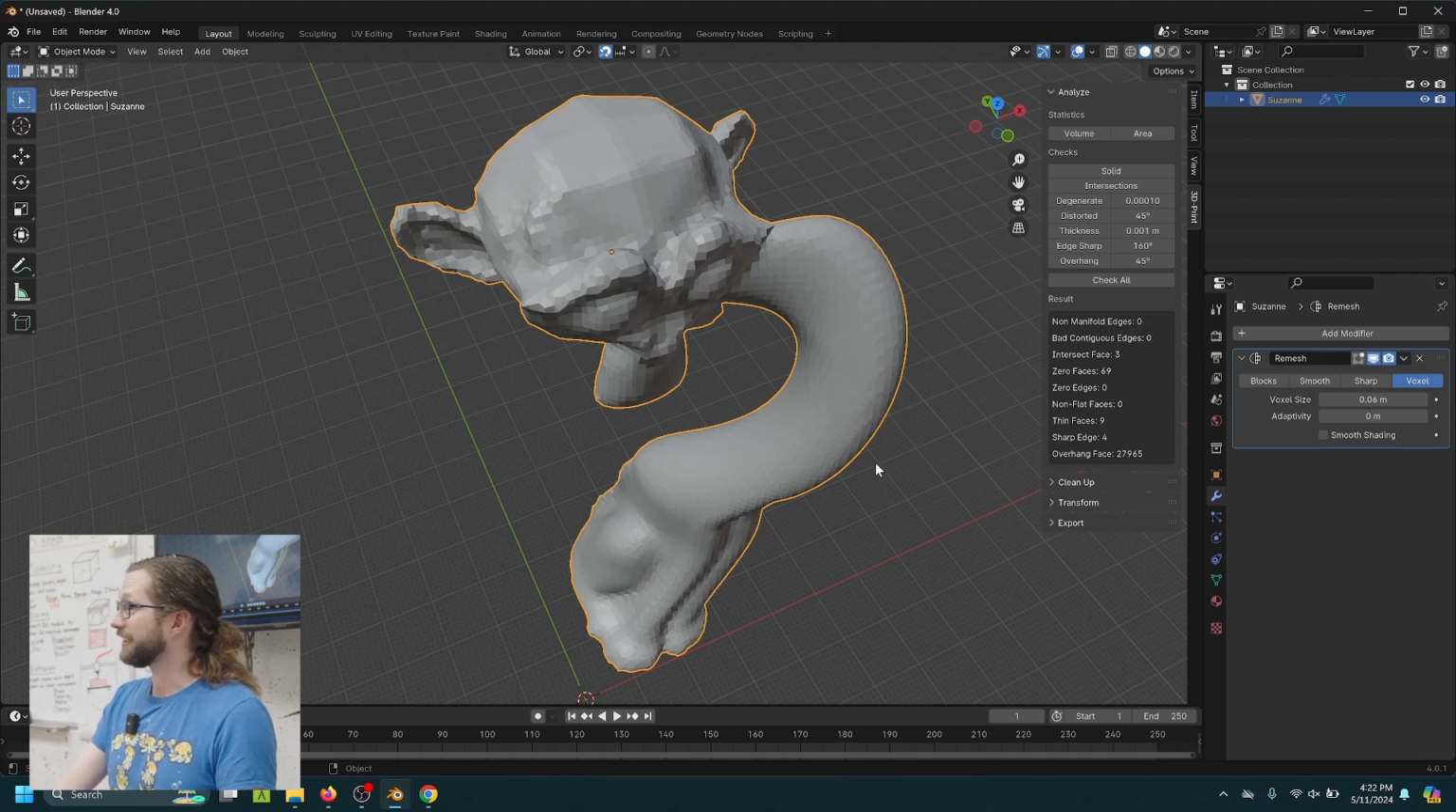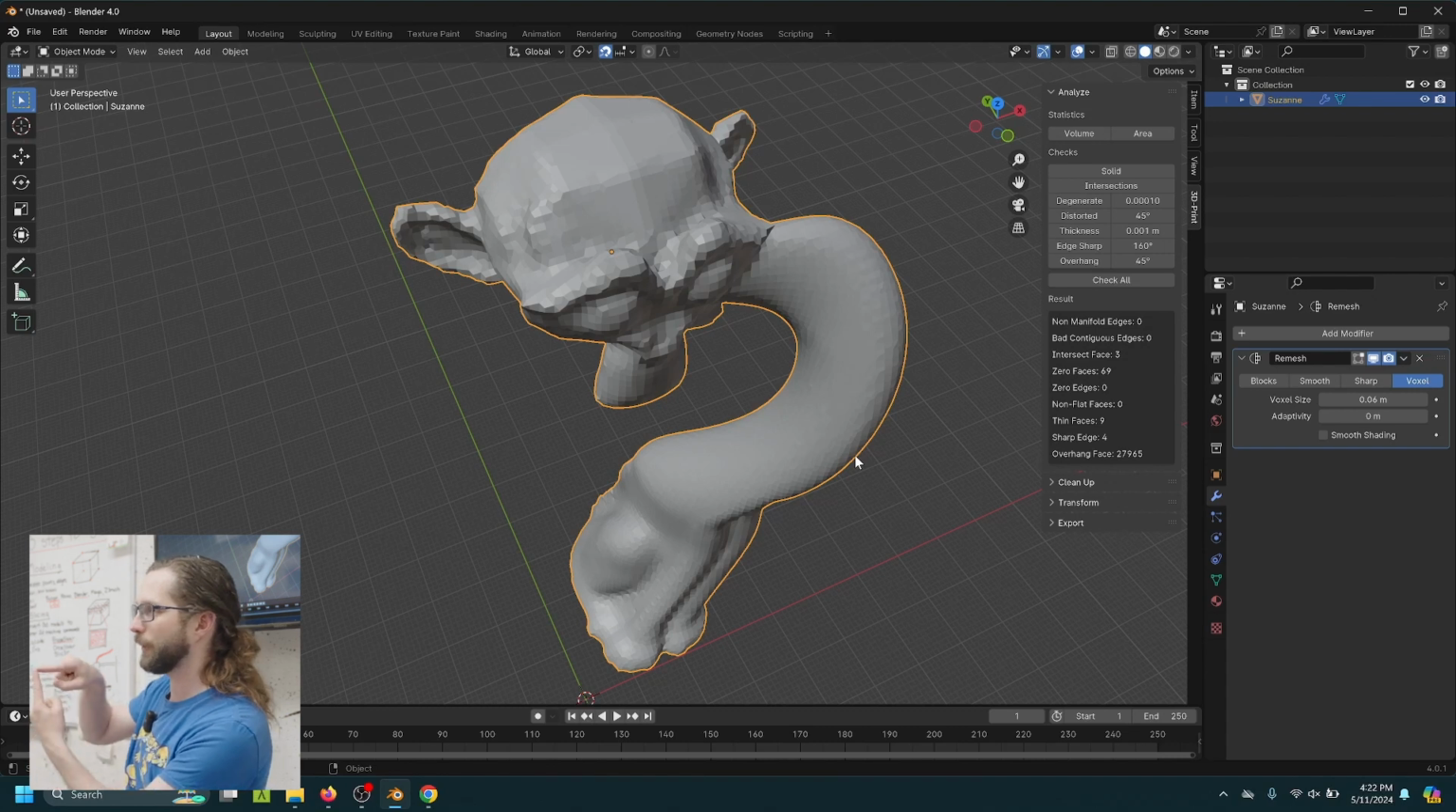So a voxel is like a pixel, which is a two-dimensional gridded display, right? Your monitor has pixels that are a length and a width. A voxel is the three-dimensional equivalent of a pixel, a volumetric pixel, voxel.